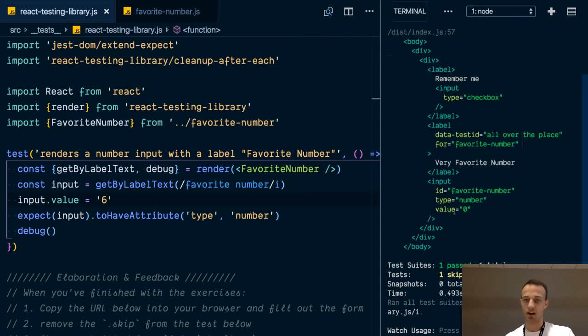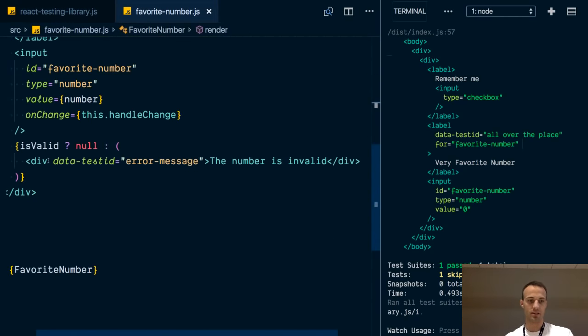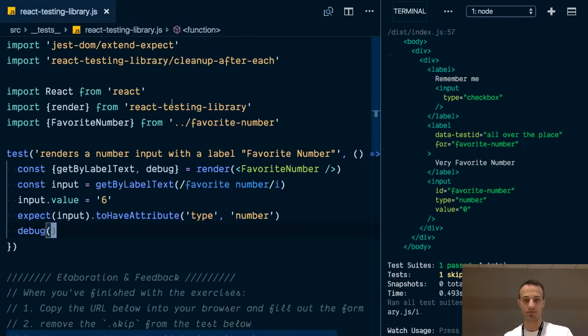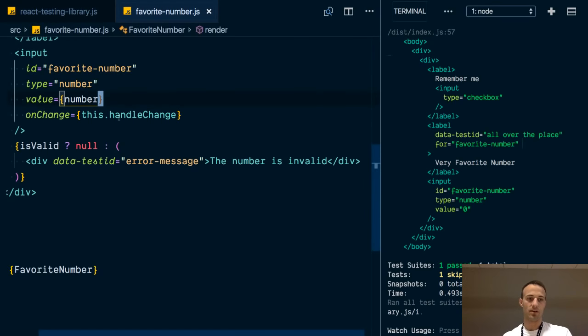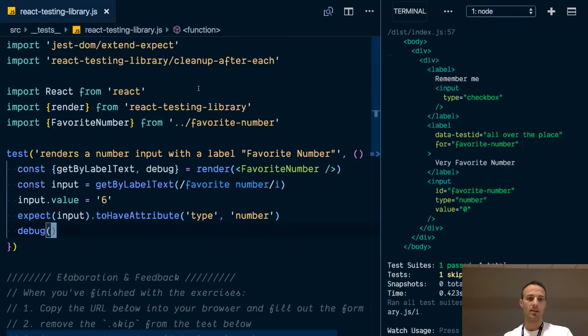No, I don't know. Oh, it's got a value. Yeah, because I have a value. It's a controlled input. That's why. Actually, if I remove that, then that should. I don't know. I don't know what's going on.